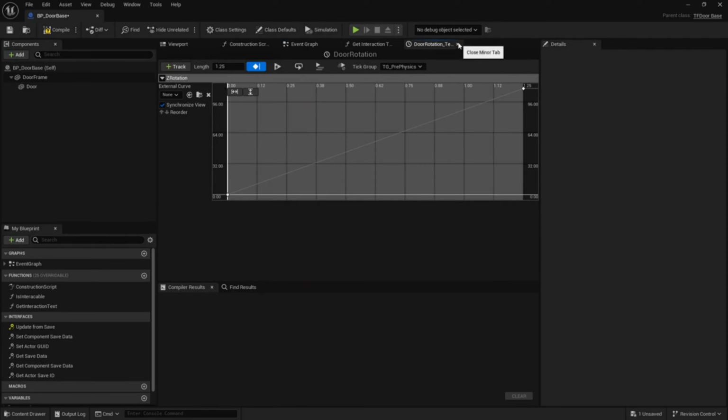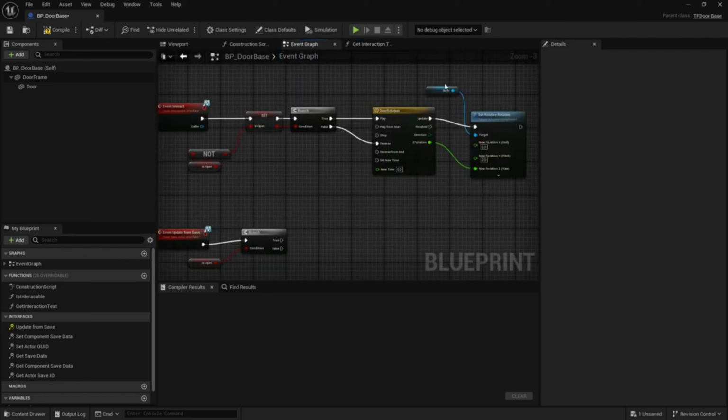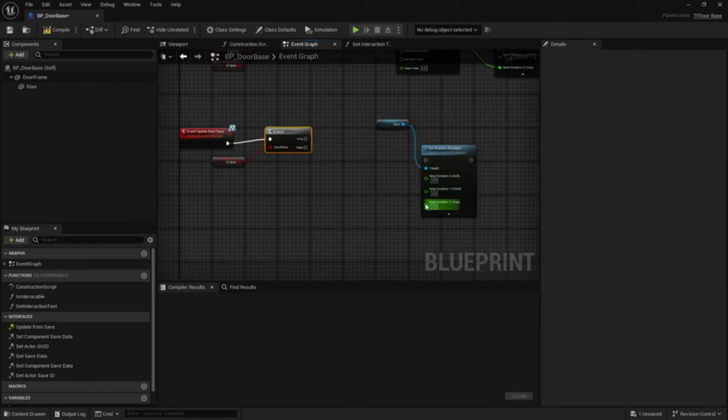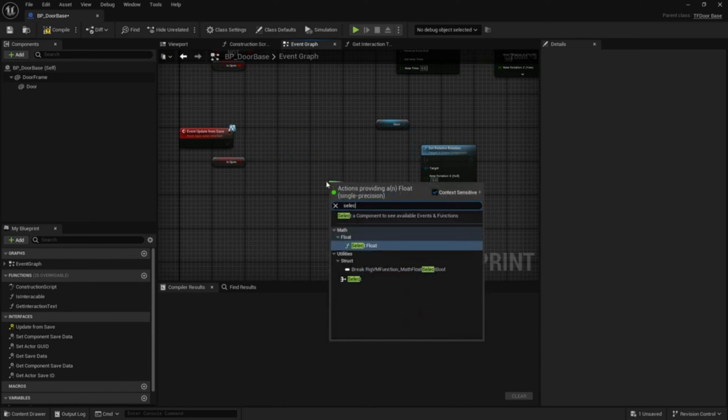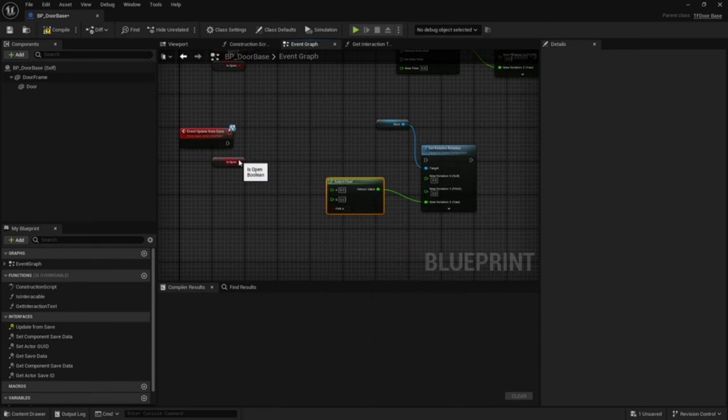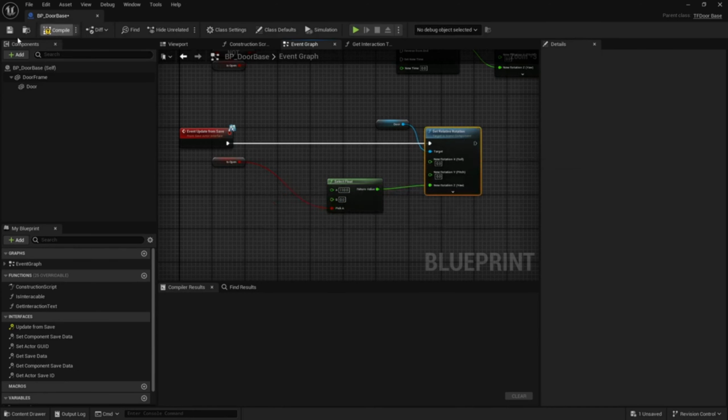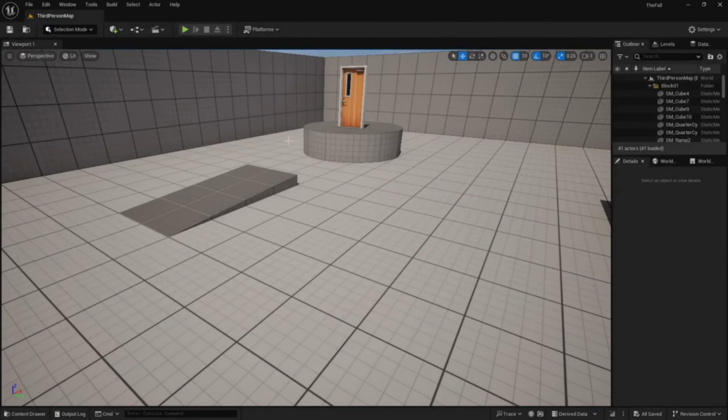So if it's open, go back to the event graph. We're just going to copy this, paste that. Actually, we don't even need the branch. So we're going to do this. We're going to go select, float, move this in here. So if it is open, we want this to be 110. And if it's not open, we want it to be 0. And we're going to connect that. Compile and save. Now let's try this again.